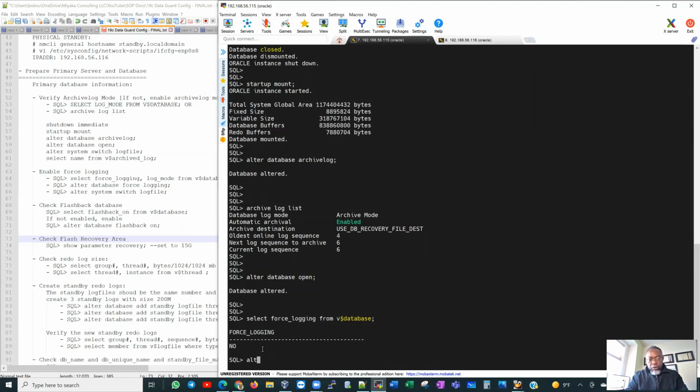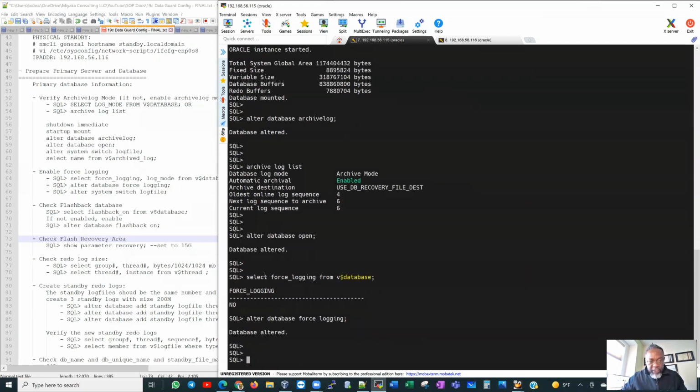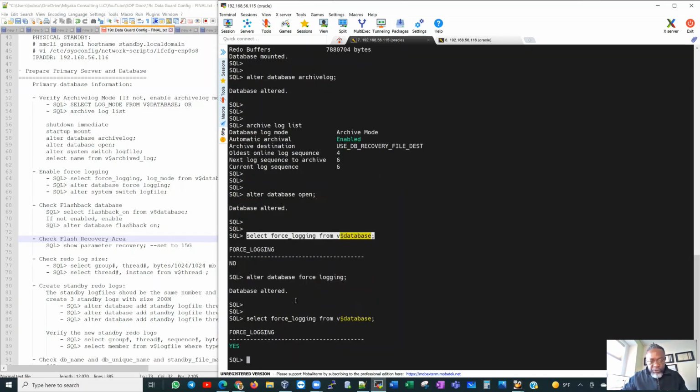So we are going to alter database force logging. So if we check again our force_logging from v$database, now we should see YES.